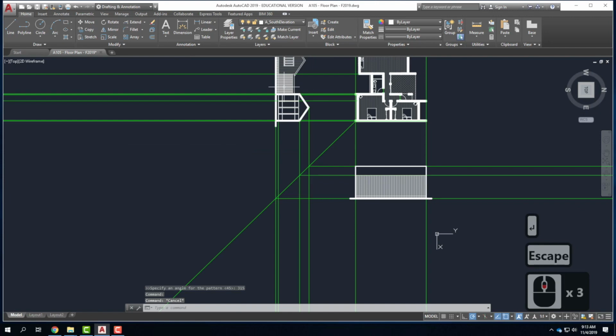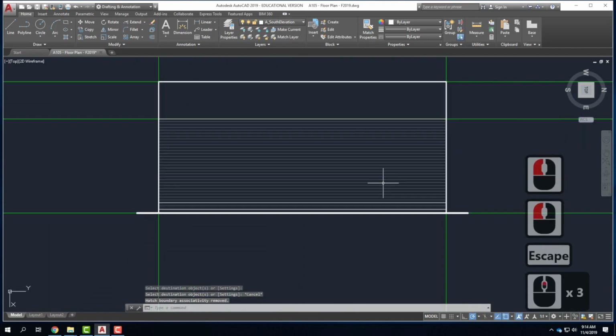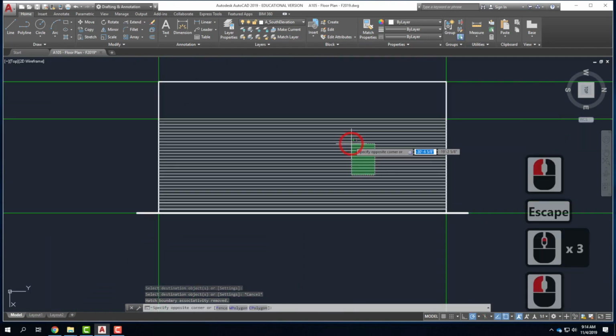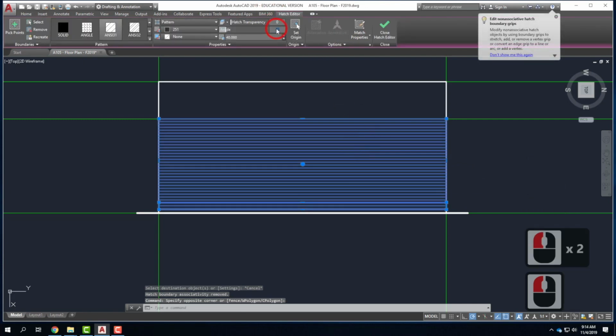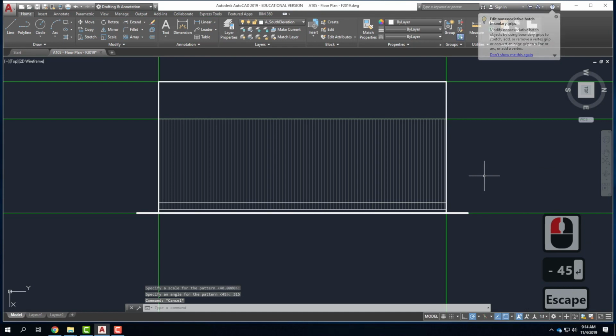Same thing applies. I can match the properties to this. So let me click on the Match Properties button. I'll select the source, which was this one, and apply it to that one. The only problem there is it matched the same direction, so I have to go back and take this one and change that direction to -45 to get the siding going the direction I want it.